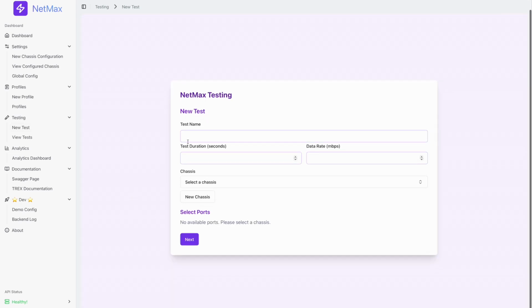For a new test, we'll name it. This will be our demo test. We can say how long it's going to run.